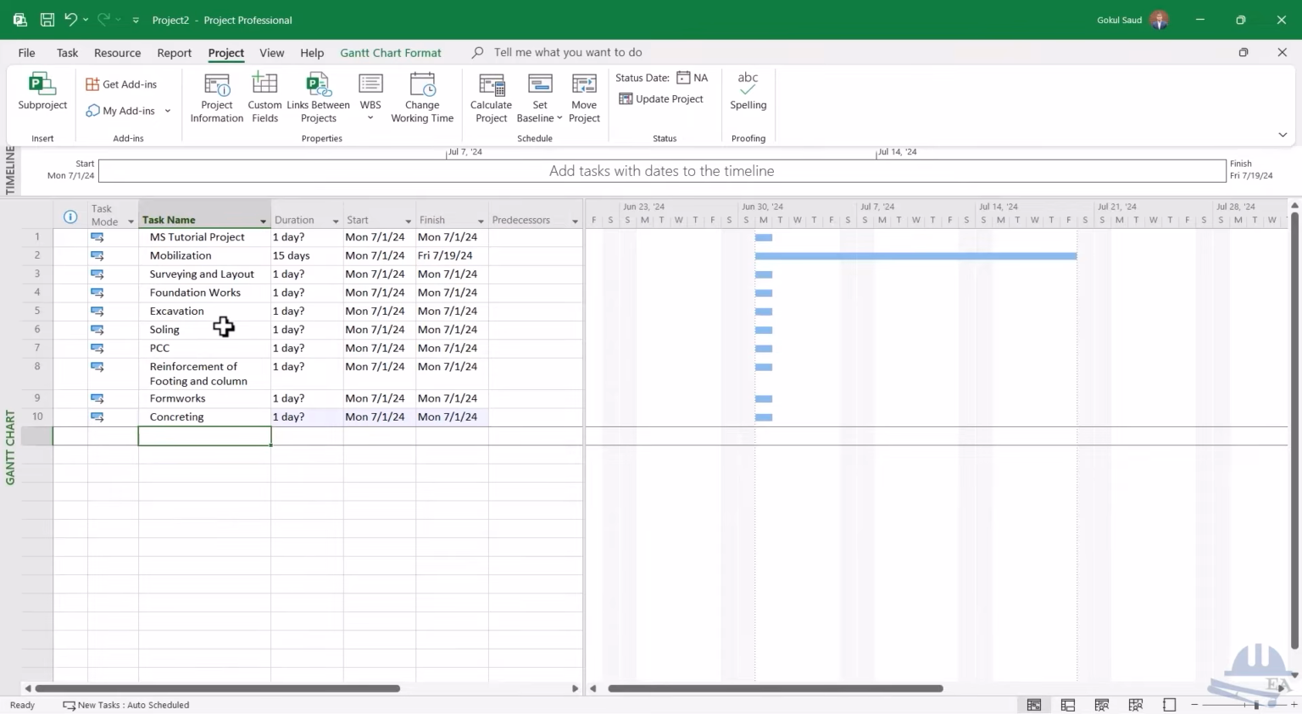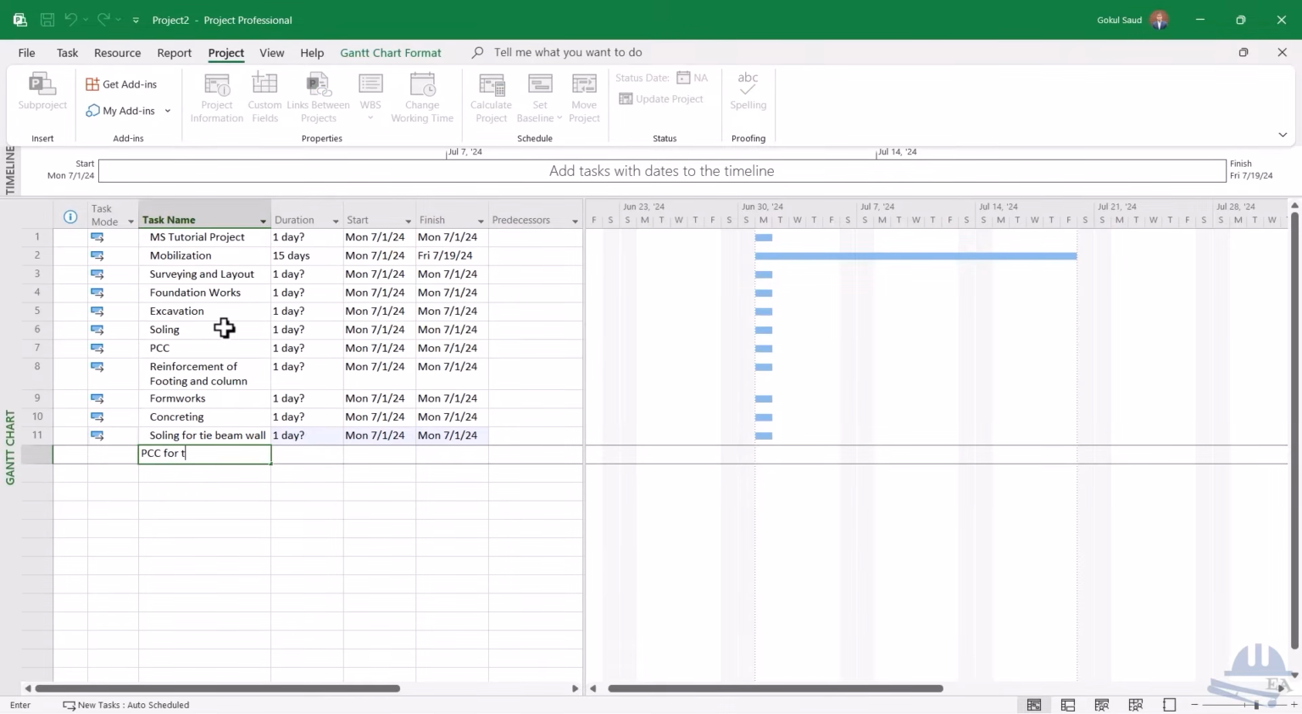Okay, and after the concreting of the footing is done, the next thing that you do is you start the tie beam works. Okay, you start for the tie beam, and for that what you do is you have to construct the brick wall, right? Brick wall for the tie beam. So what you do for that, you do the soling for tie beam wall, then you do the PCC for tie beam wall. You can name these tasks anyhow you like.